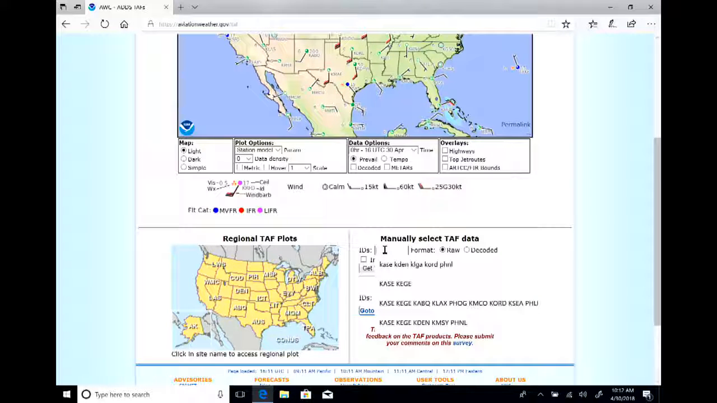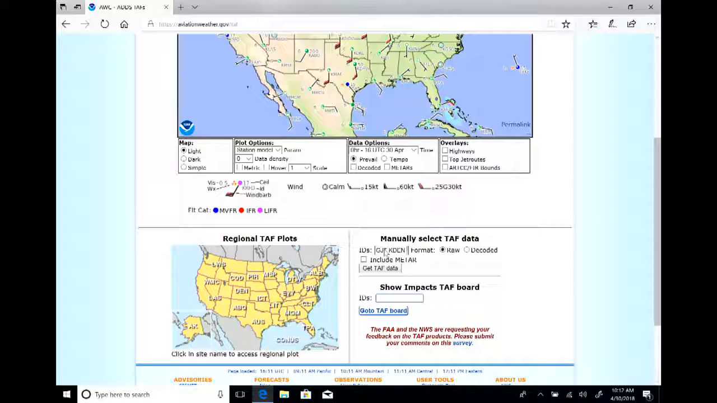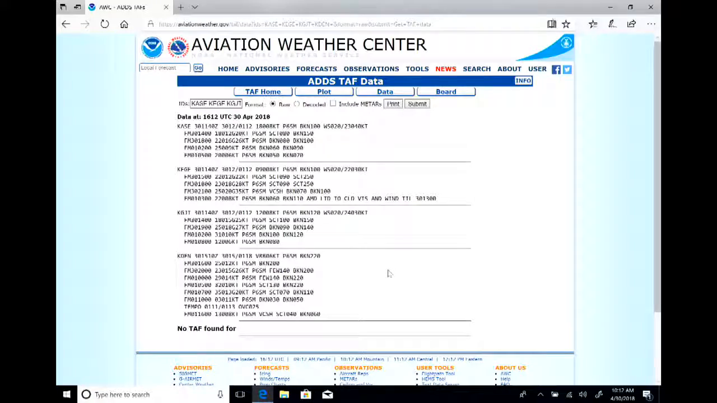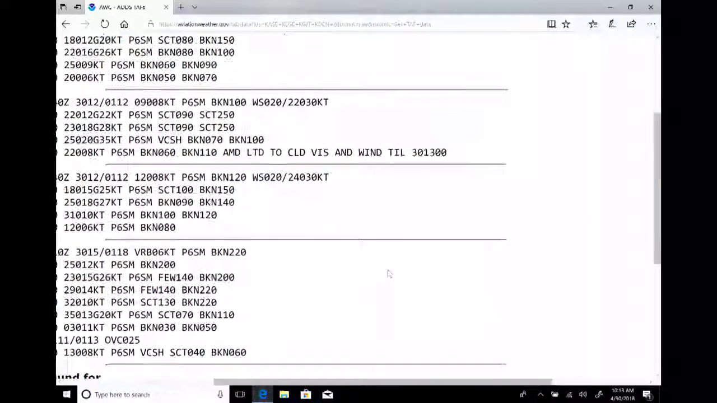What you do is you plug these in here, and you'll capitalize these and go KASE, which is the ICAO identifier, space. You don't put a comma or a dash or anything, just a space, and then KEGE space, KGJT space, KDEN space, and you can put all the other 10 there, and then you get TAF data. So once you do that, then this pops up.